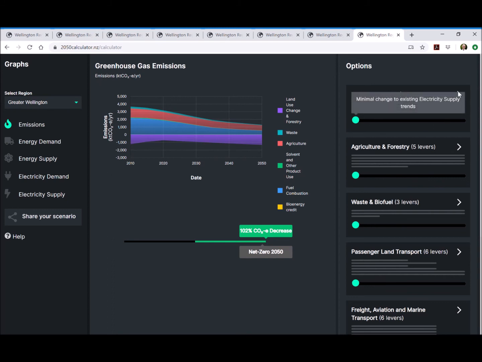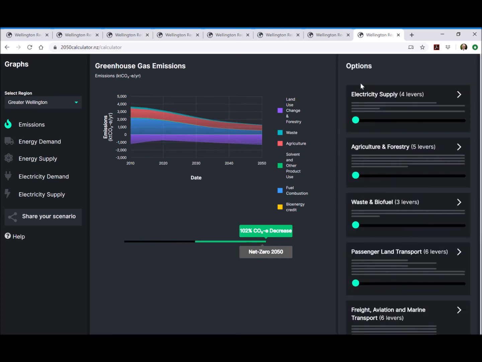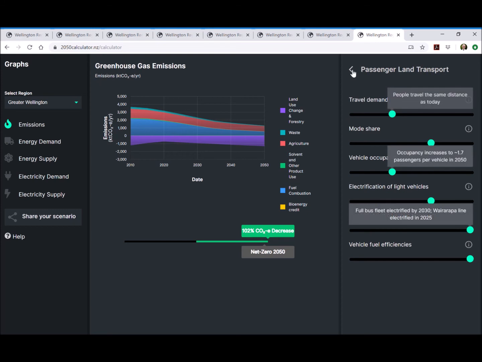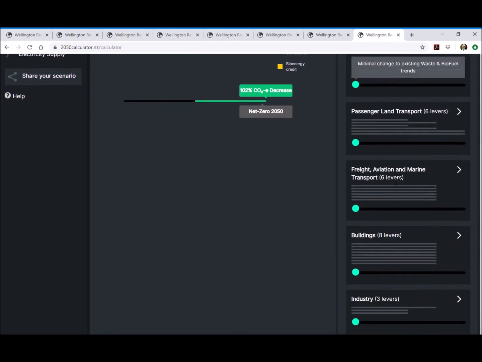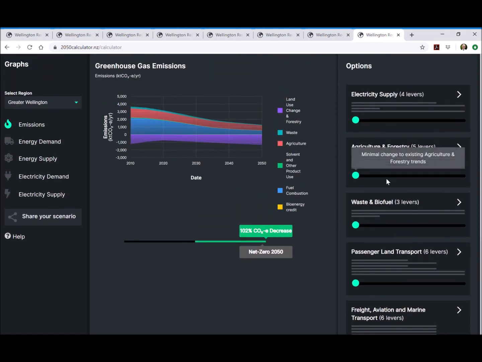Well, we've had to go very hard on grid electricity here, and pretty hard, harder anyway, on passenger land transport, and basically needed to constrain demand a bit in some areas in order to make up for that shortfall.